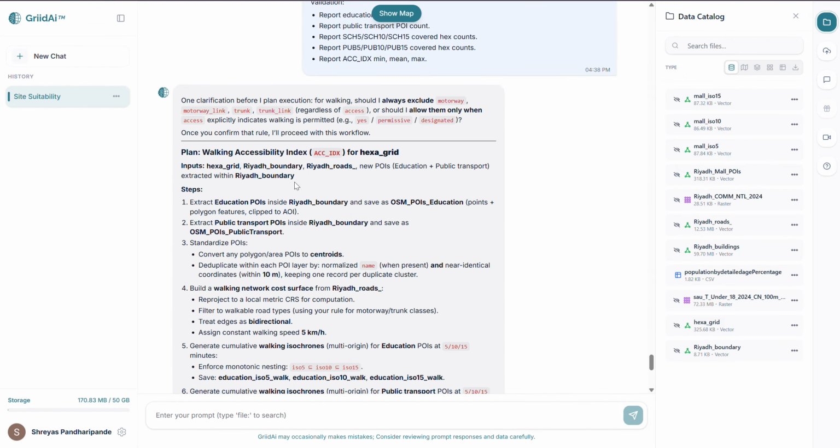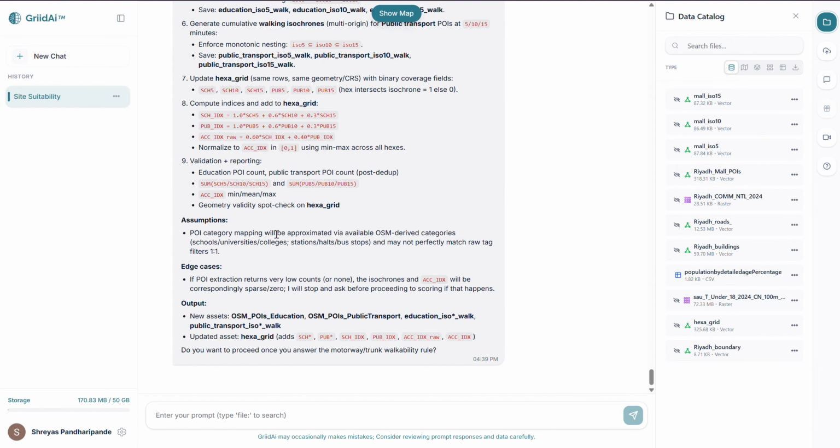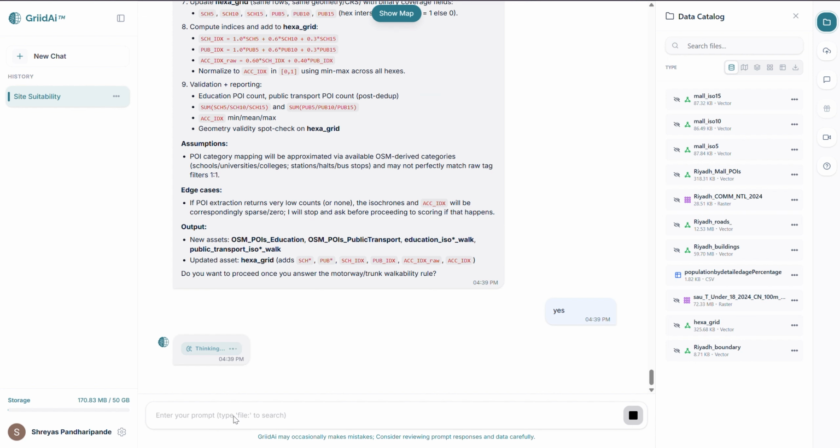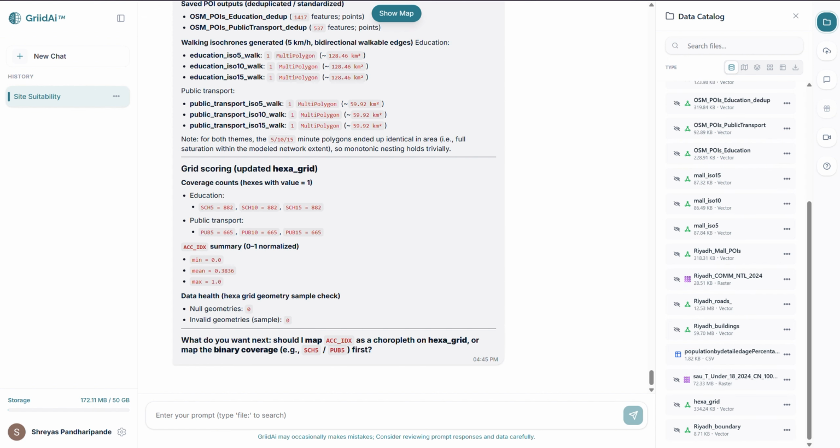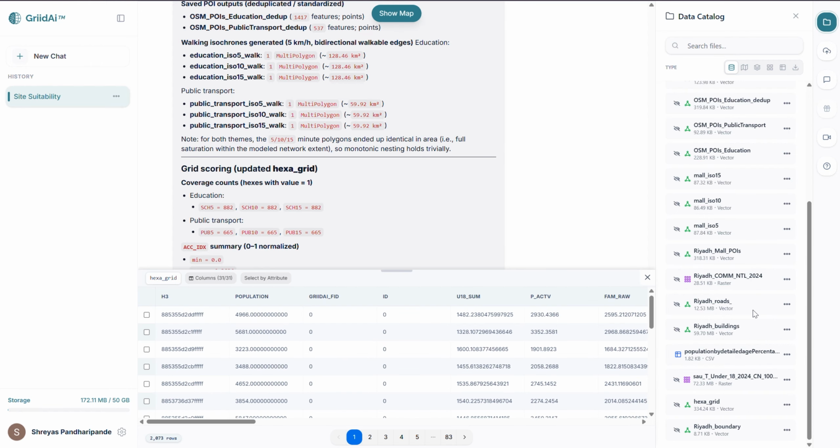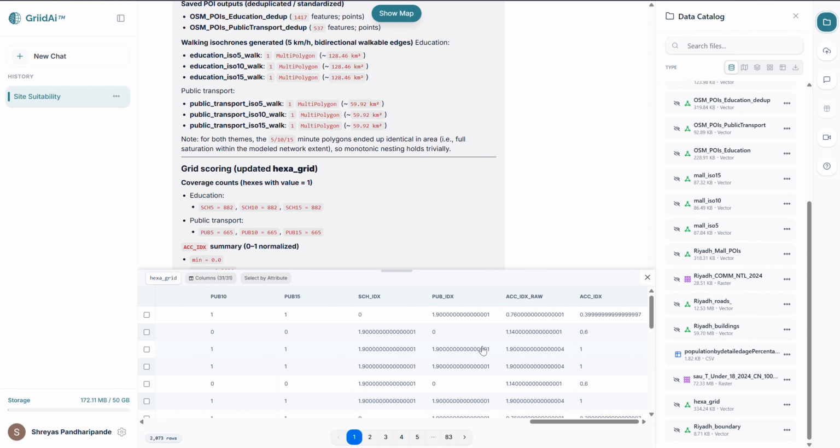Let's briefly validate the plan and grant the agent the permission to proceed. Great, the analysis is completed and as per the agent, the accessibility index has been generated. Let's check out the attribute table to see the results. As we can see, the new columns for the accessibility have been added.